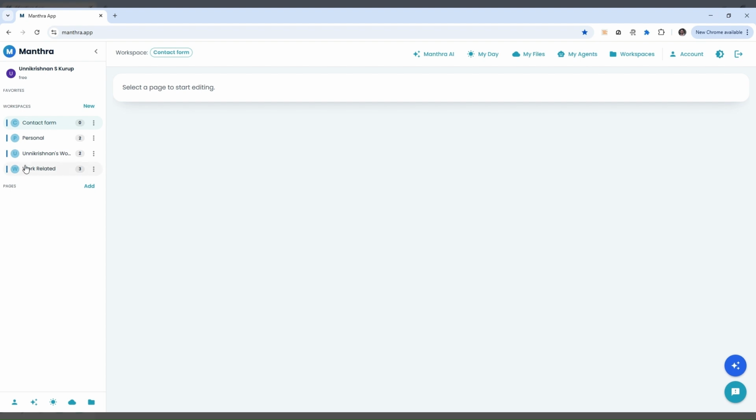So this is your Mantra workspace, and I have created a new workspace called contact form, because the use case we are going to do has to do with how to create a contact form quickly, and that is the best example for database and forms. So I'll start off by chatting with Mantra AI.